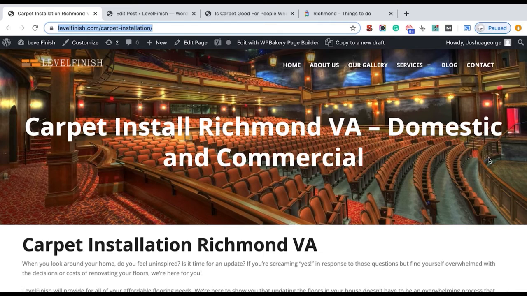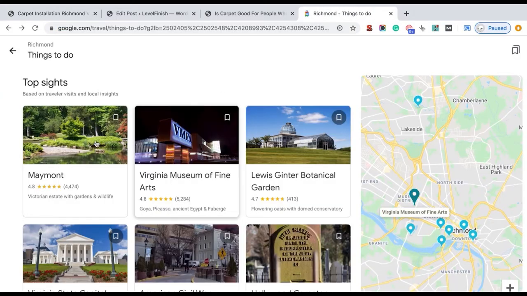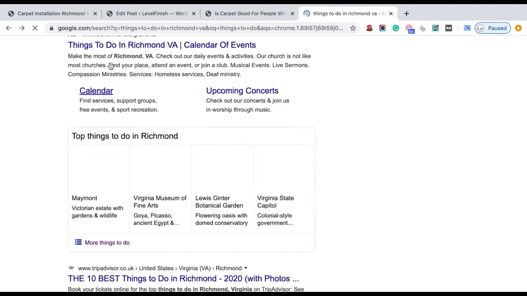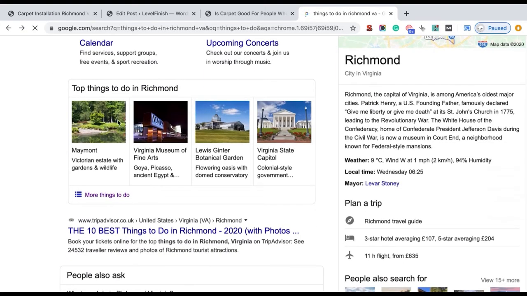So essentially, just to refresh your mind, this is what I'm talking about when I say geo-relevant content. I just went into Google and typed in "things to do in Richmond, Virginia", and now Google has returned this, which are all things that Google understands to be relevant with Richmond. So what I want to do is get an article written for each one.